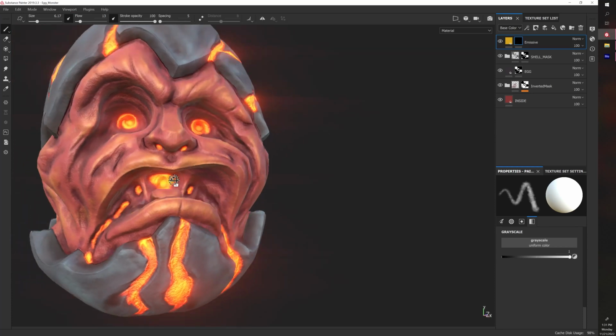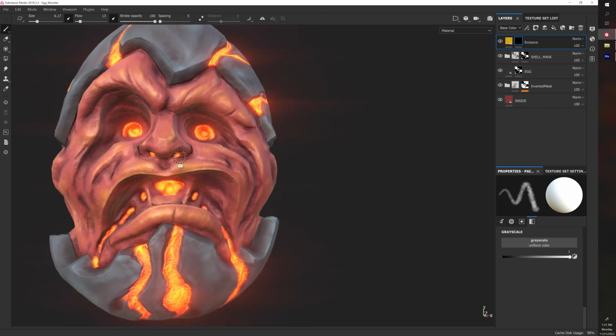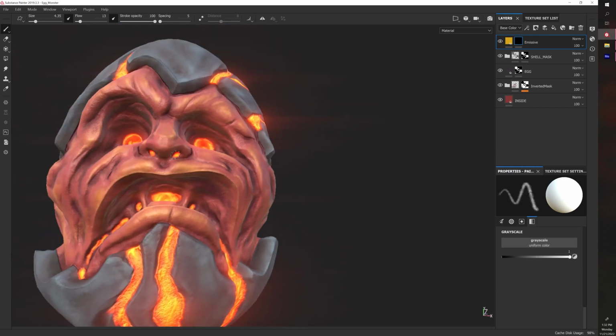And just keep painting some sections of this a little bit. We're going to refine this too, but I think this looks kind of cool.